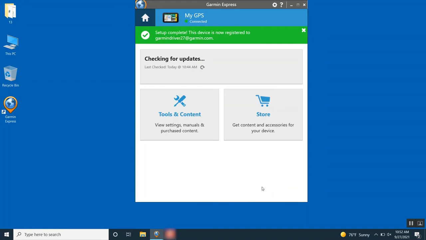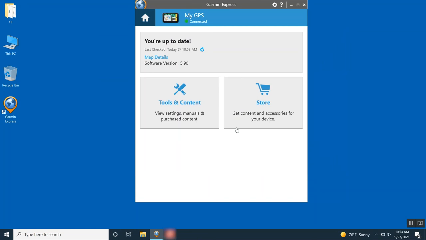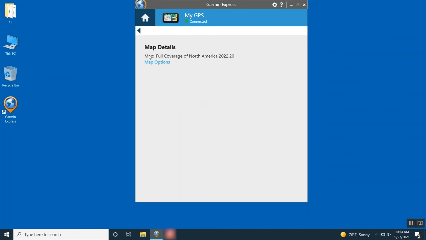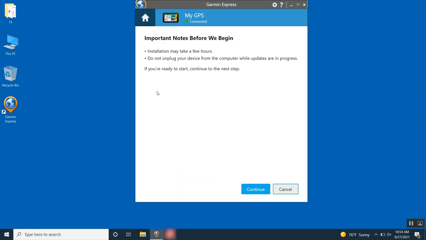Now we can reinstall the map on your device. To begin, click Map Details. Then click Map Options below the North America map. Next, click Reinstall Map. Lastly, read the important notes and click Continue.